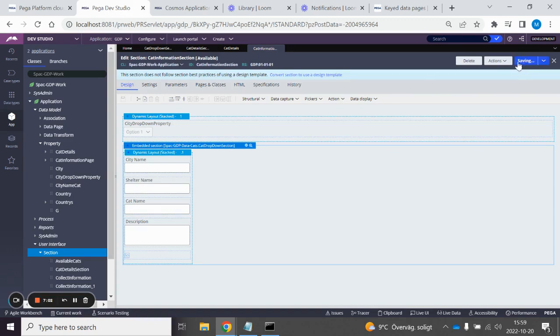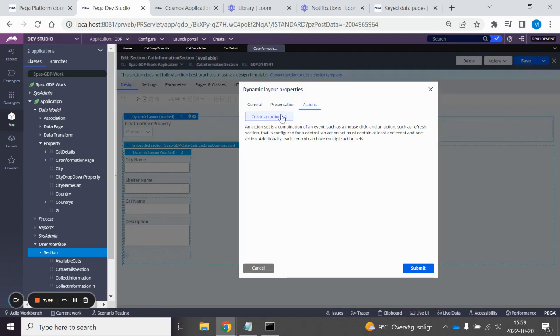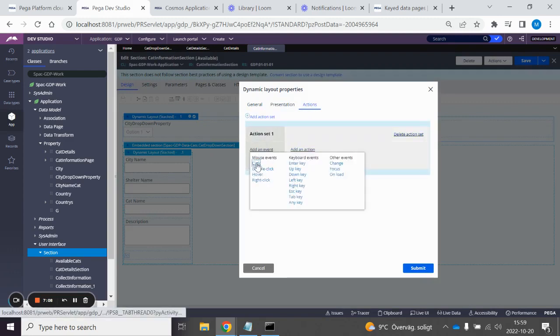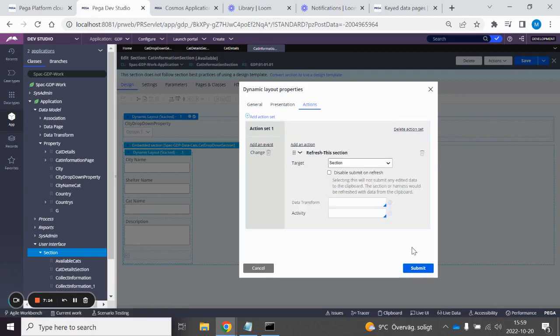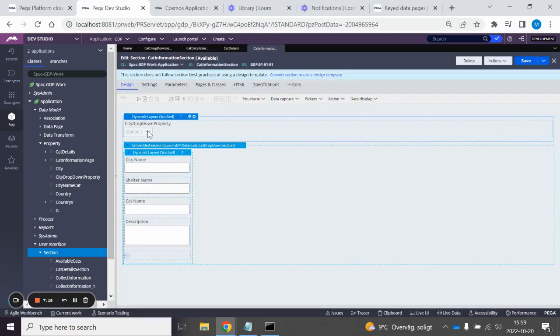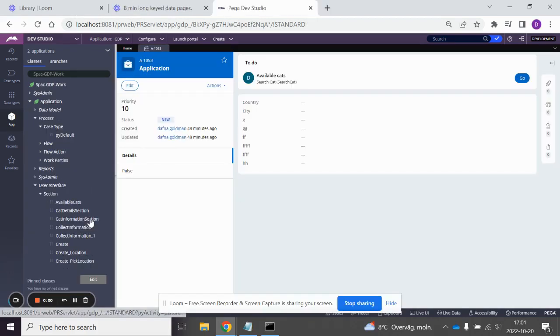We click save, and then we want to add an action set. So if something changes on the page, then we're gonna refresh the section, so that when I click the drop down and I pick Stockholm, for example, these might come up. Otherwise, it's not gonna refresh anything.